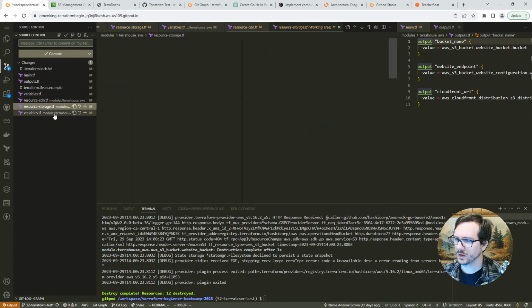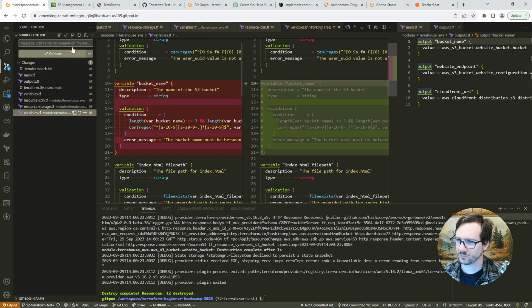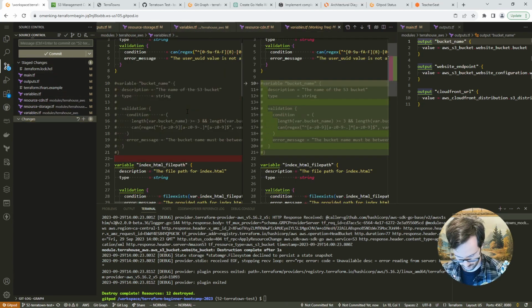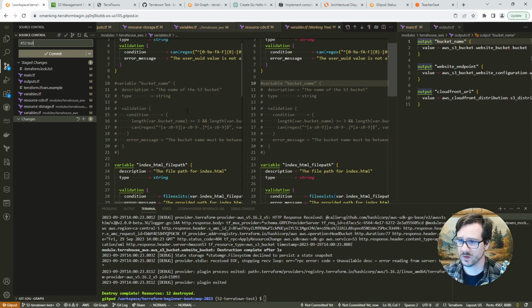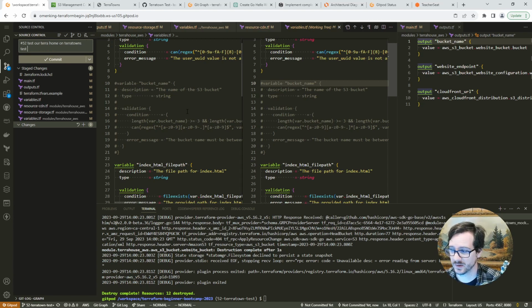Looking good, okay. This is 52, test Terratowns against test our Terra home. That's what it really should be called; I called it Terra houses earlier. Terra home on Terratowns test town. There we go. We'll go ahead and commit.